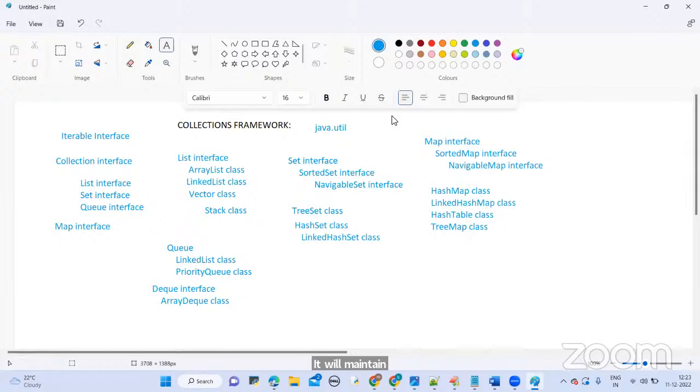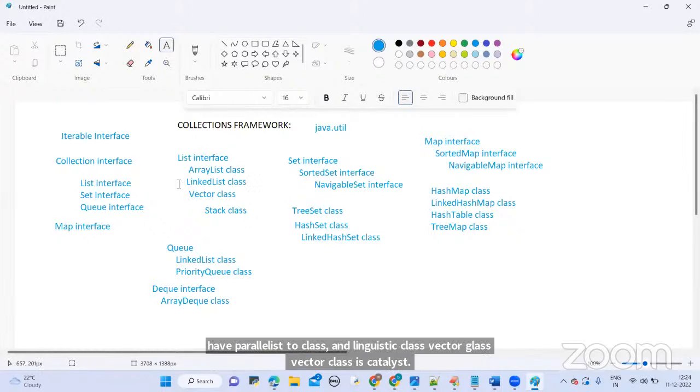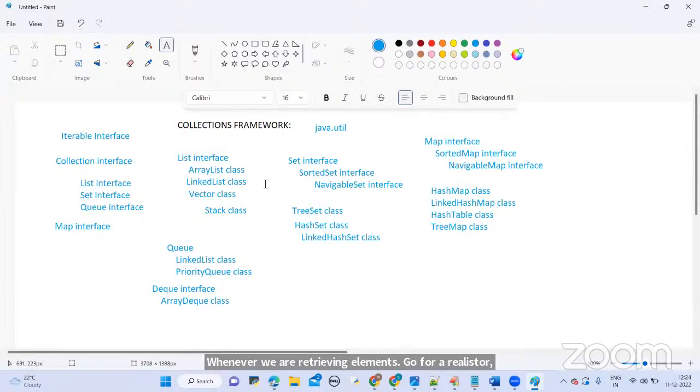This is the collections framework's main important interfaces and implementation classes. The main important interfaces are List, Set, Queue, and Map. Map is a part of the collections framework, but it is not a sub interface of the collection interface. The List interface will have the ArrayList class, LinkedList class, and Vector class. The Vector class's subclass is the Stack class. Whenever we are retrieving elements, go for ArrayList. Whenever you are inserting or deleting, go for LinkedList.